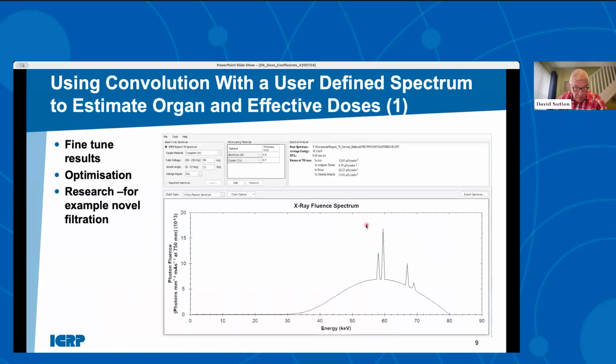And now we're going to talk about using convolution with a user-defined spectrum in order to estimate organ effective doses. Well, why might you want to do this? So you might want to fine-tune results. You may not have a spectrum that is commensurate with ours. You may have harder beam quality. You may have different filter configuration. Alternatively, you might be doing an optimization project, or you might be looking at something like novel filtration.